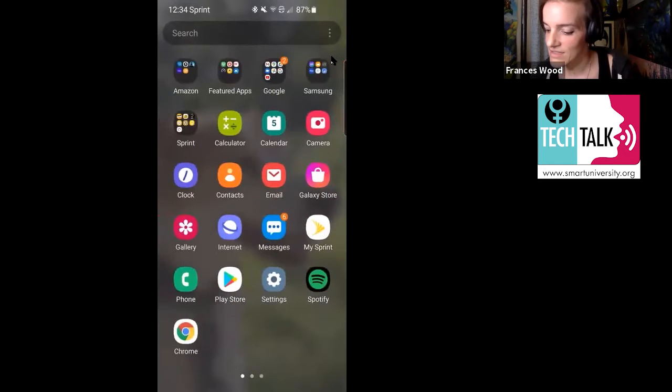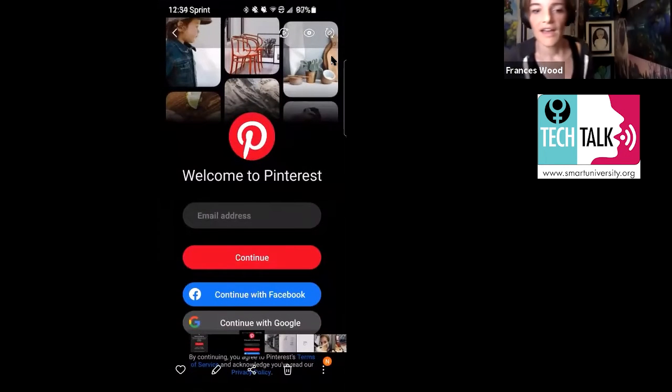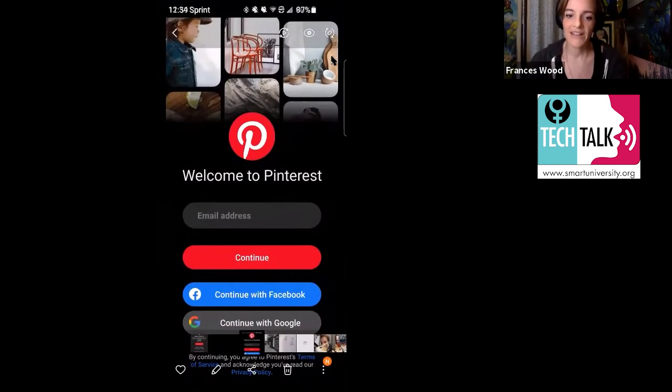I just want to show you what the sign up screens are going to look like. So it's going to say, welcome to Pinterest. And you can put in your email address and a password. It's easiest though, if you have a Google account or a Facebook account, to just connect with your Google or Facebook account. So you won't have to enter the password in the same way. It'll just connect through the Google account that's logged in on your phone. But you can make an email address and password too, that's fine.